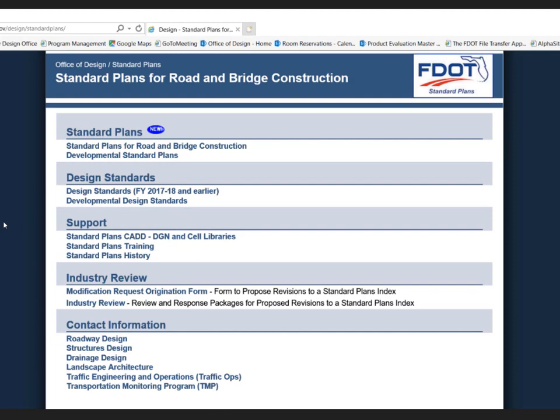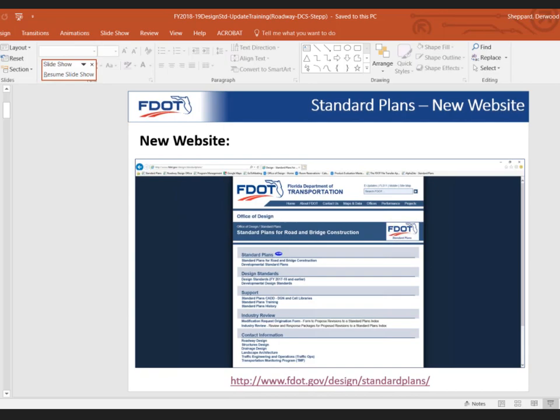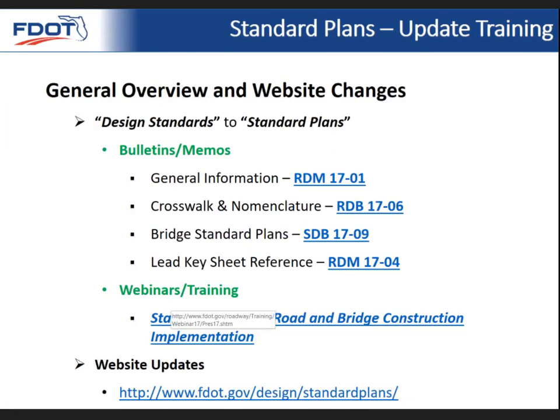Again, if you have any questions or concerns about the implementation of the standard plans, I would defer you to the bulletins that we have released. They have all the detail, and also the webinar that we put out there.